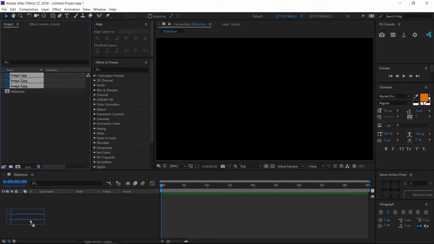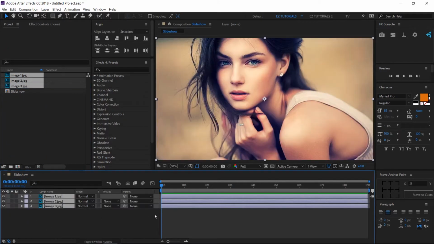Bring the footage into your new composition. Move to 3 seconds. Select only the top 2 layers, and click the left bracket button to make them start from here. Move to 6 seconds, select only the first layer, and make it start from here.